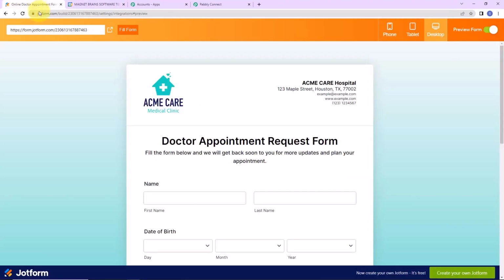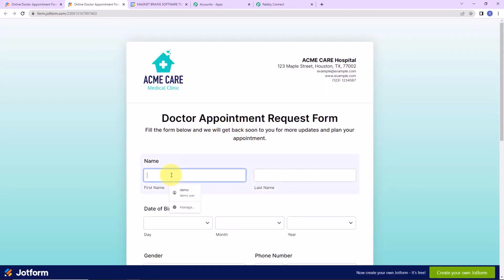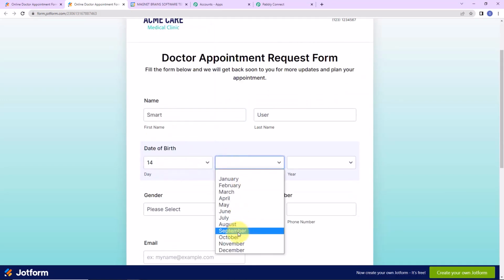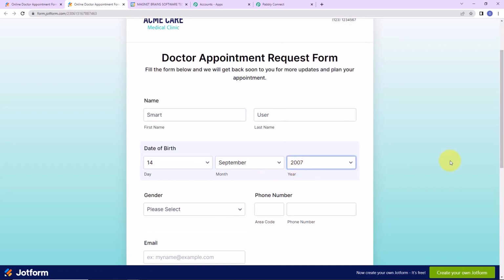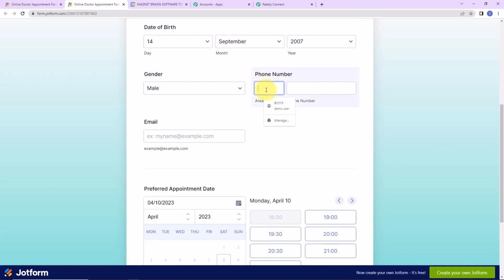So I'm going to take you back to Jotform, and here I'm going to fill this form once again. Let's say the first name this time is Smart, then the last name here is user, date of birth here is 14th September 2007. Then what is the gender? It is male. This is the area code. This here is the phone number, and then the email address. So the email address is smartuser123@pabblytudes.com. And now the preferred appointment date.